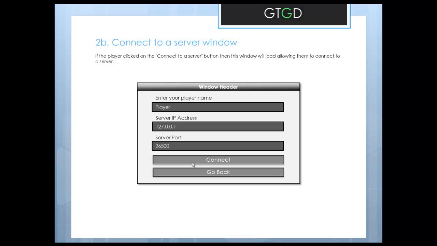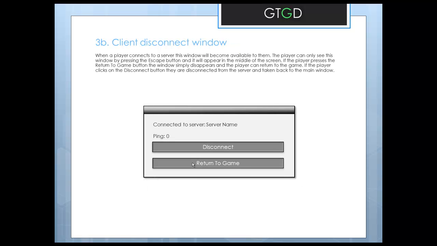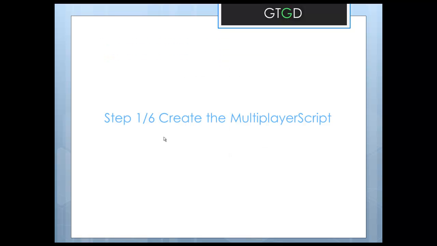But if they click the connect button, they'll be put into the game, and if the player hits the escape key anytime while they're playing, this window will pop up, which will allow them to disconnect from the game. Or if they didn't want to disconnect, they can just press escape again and it'll disappear. Or they could click on return to game to make the window disappear. And it'll also show the ping of their connection. Okay, so I've explained how it works roughly. So now let's actually make our multiplayer script.